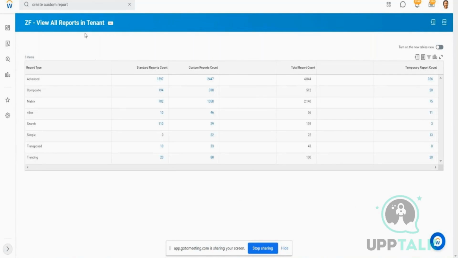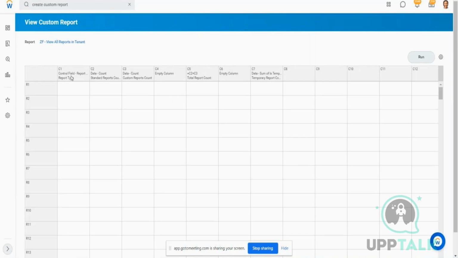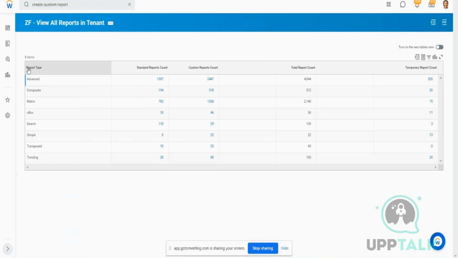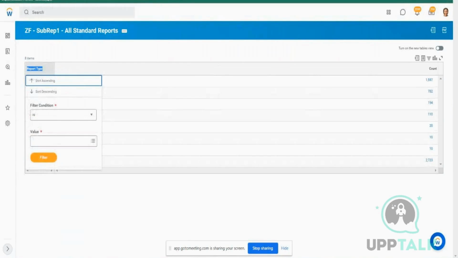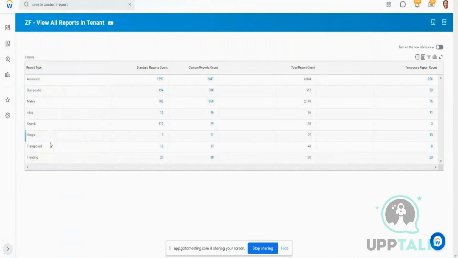So what I want is, let's go back. So this is what is getting me the report names, right? Advanced, matrix, trending. Let me run it once again. So it is the control column. So this is kind of my grouping column. If you see here, where is this coming from? This is coming from the row grouping that we defined on the report. Similarly, this is coming from the control column that I defined.